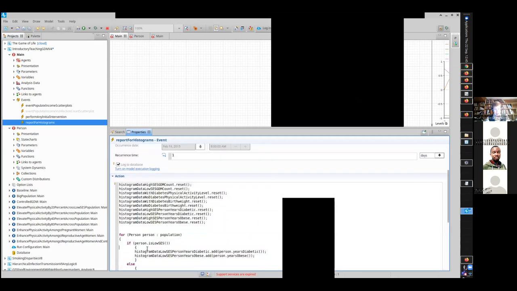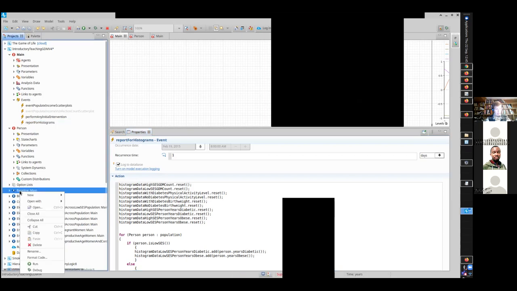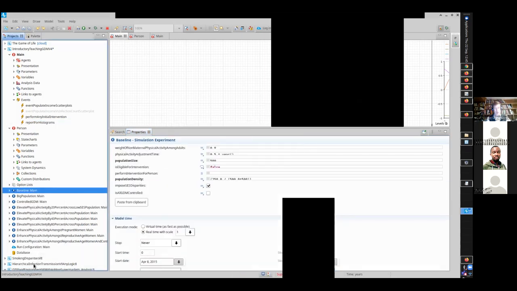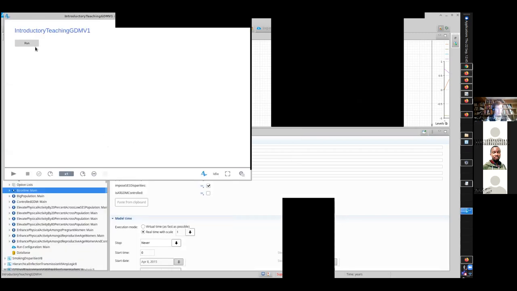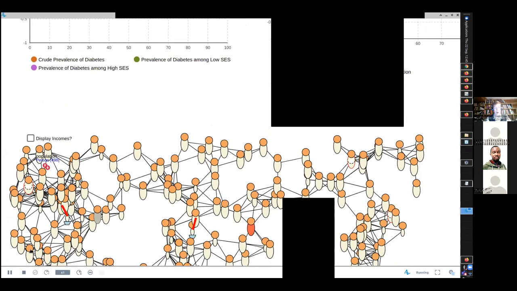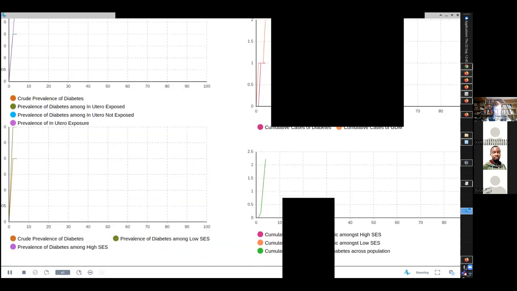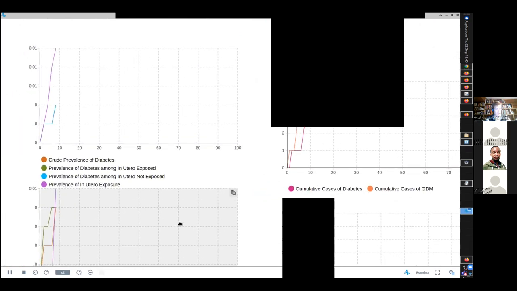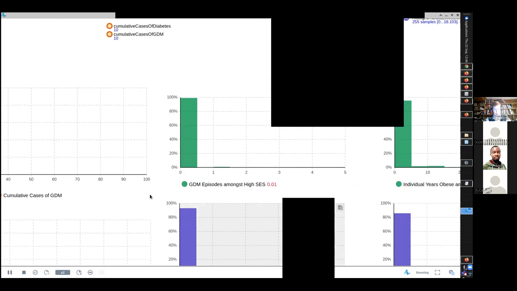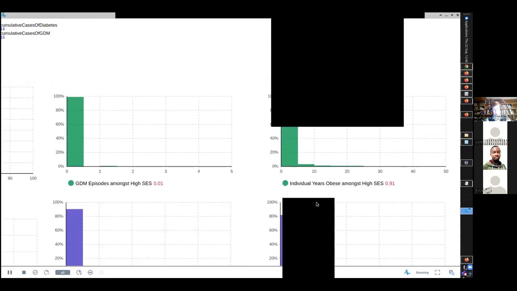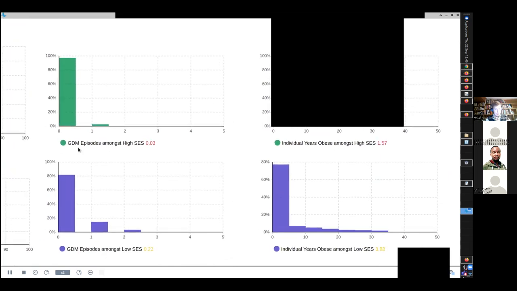And this undertakes an action. In this case, it's a kind of administrative or epiphenomenal action. It puts some things in a histogram to show how many people have had how many kids right now or something like that. You could go see what it is in the histogram, but it basically provides some summary of the model to date. So cumulative cases, prevalence of diabetes, how many episodes of diabetes there have been, this is gestational diabetes here, among high SES groups or among low SES groups.